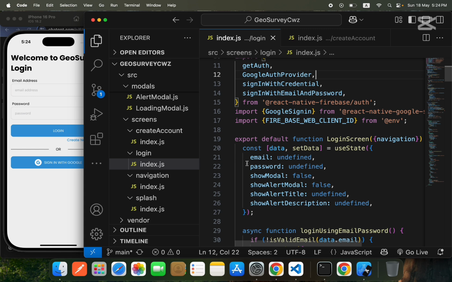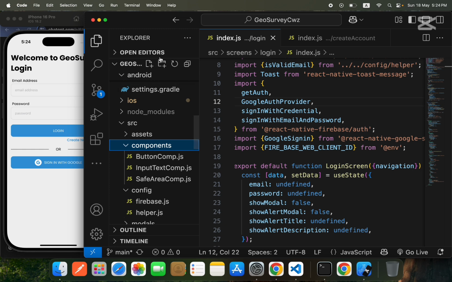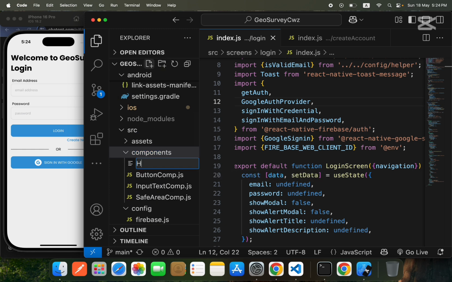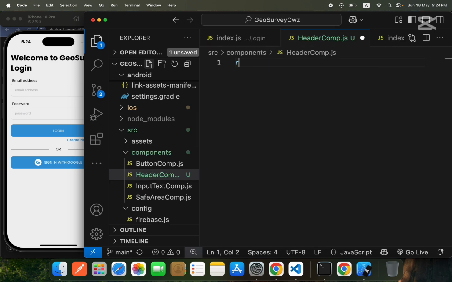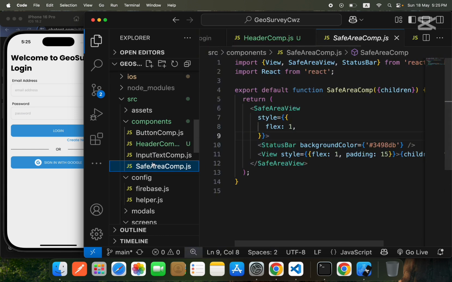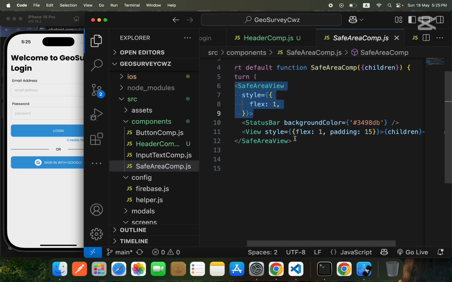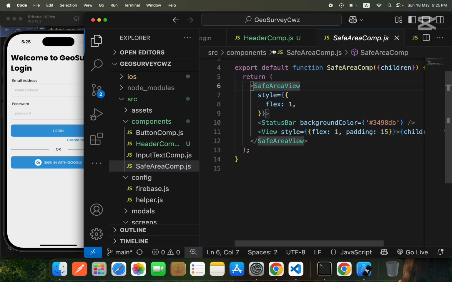custom header. First of all we will go inside the component folder, and we will create the header over here. I will call it HeaderComponent, and here I will create the functional component. Okay, and save it. Now guys, as you know, in our login screen and create account screen, the SafeAreaView component is already imported, and we are making our UI inside the SafeAreaView.